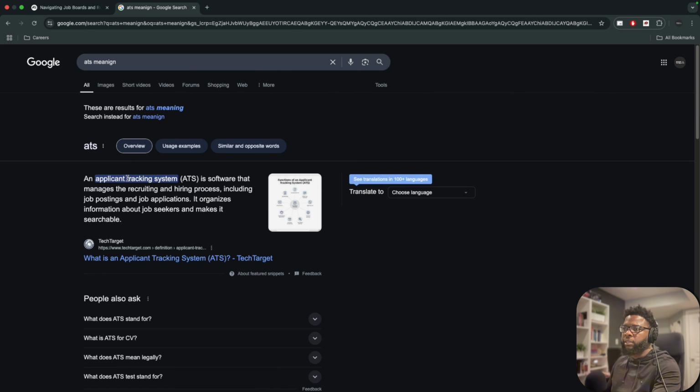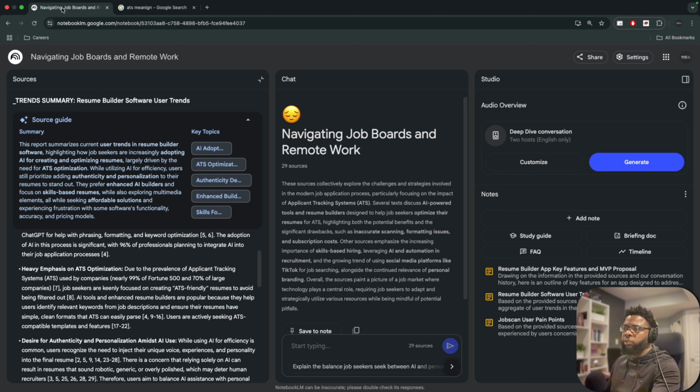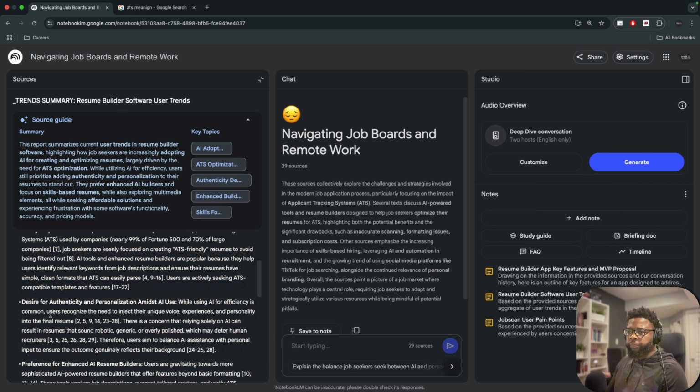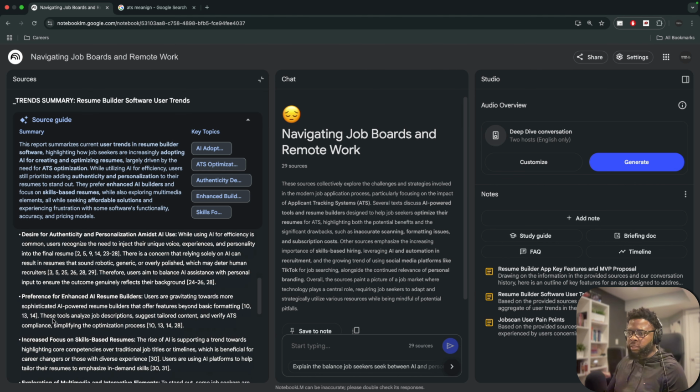Meaning the applicant tracking system, exactly. This is software that manages the recruiting and hiring process, including job postings and applications. And I just know it more for keywords. People talk about keywords in ATS. Desire for authenticity and personalization that means AI use. So there's a whole bunch of stuff here.